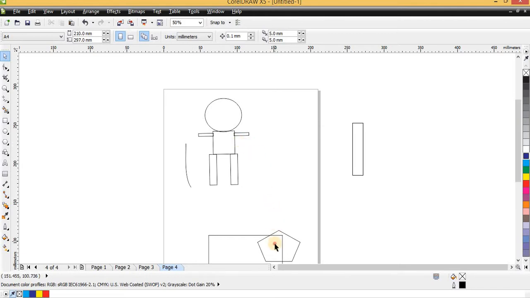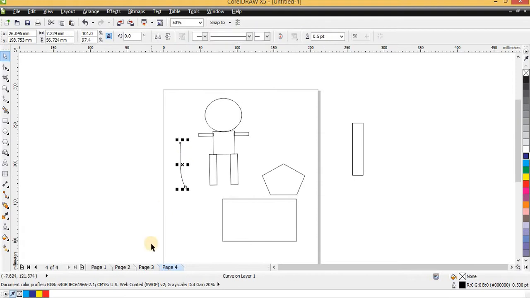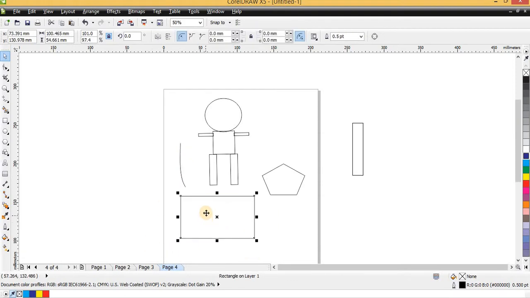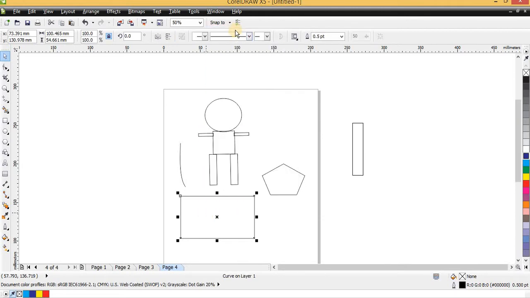Here on the screen I have shapes. I also have a curve here, but a shape can be converted to a curve. All you need to do is right click on it and convert to curves, or press Ctrl Q on the keyboard. For instance, if I pick my... I want to undo that now. Undo. Alright.